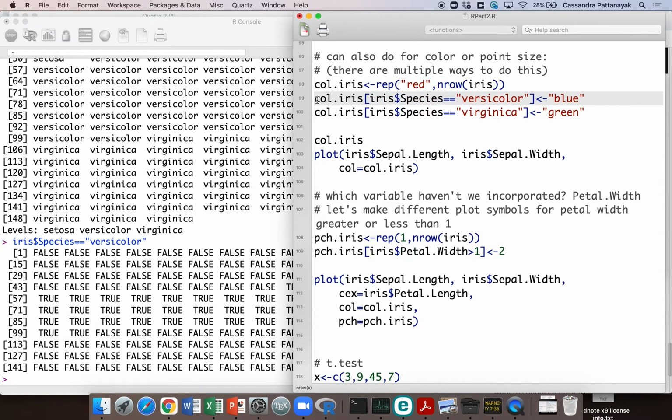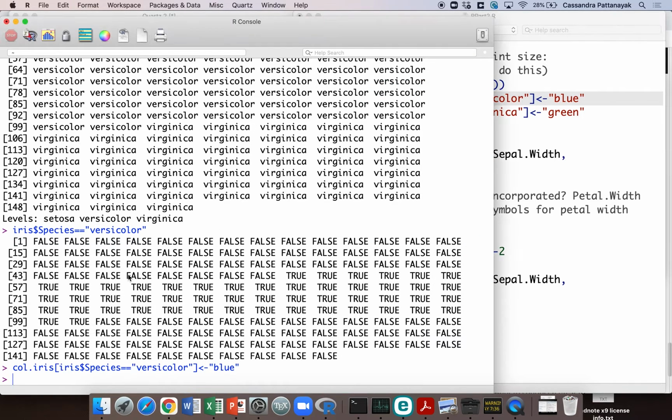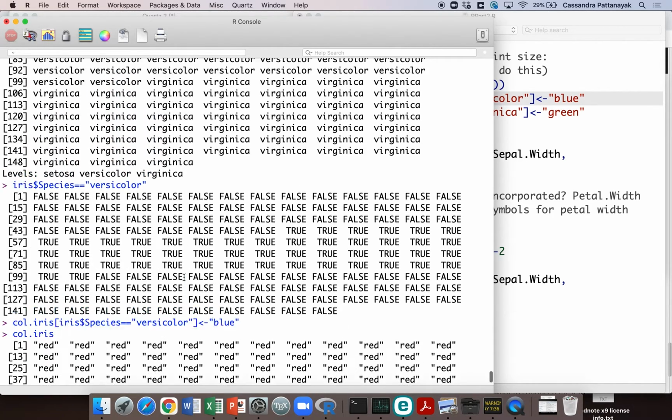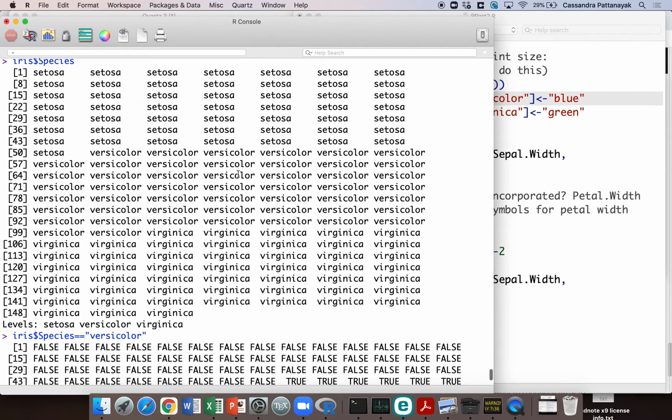So this line of code says, okay, take that col.iris vector that I just made, where the species is equal to versicolor, in other words, where I have a true here, and set it equal to blue, right? And if I do that, then my vector, which was originally all reds, now has blues in the places where the species variable is equal to versicolor.